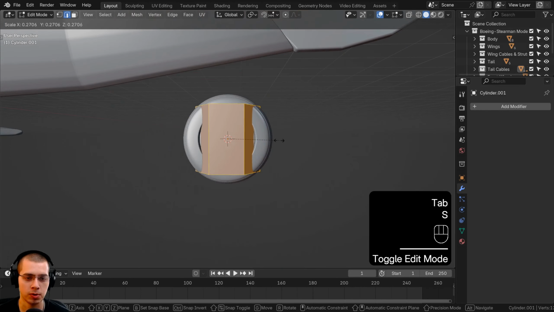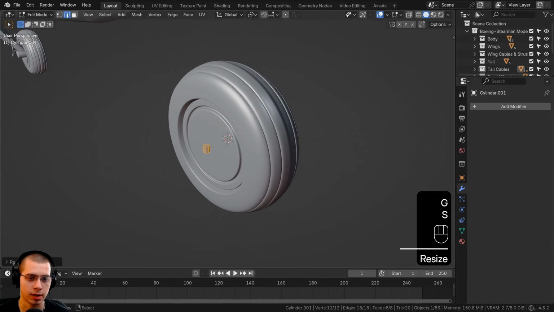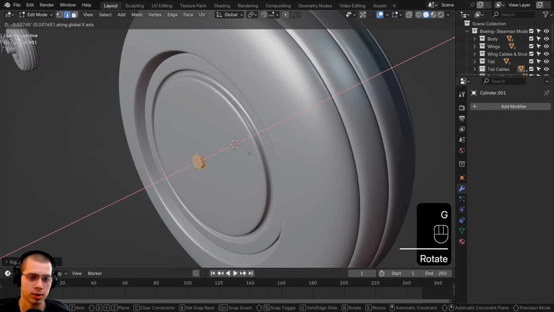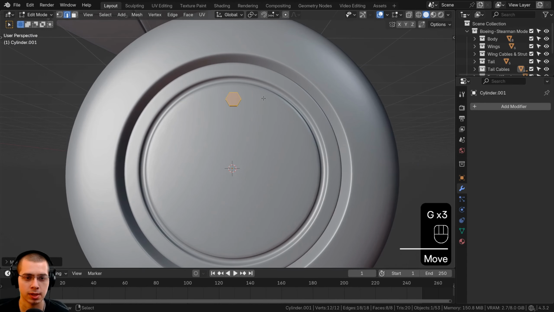And then I'll go into edit mode and I'm going to scale it way down. Let's bring it forward and I'll scale it way down, and we can rotate it on the Y by 90 degrees, and we can just bring it in here. Now let's just bring this up like that, and we're just going to stick it up there.